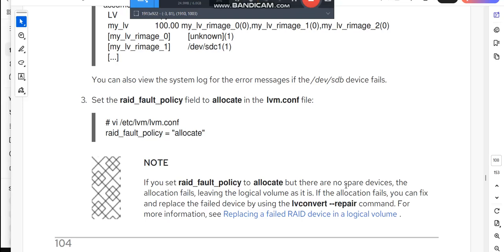If you set the RAID fault policy to allocate but there are no spare devices, the allocation fails, leaving the logical volume as it is. If the allocation fails, you can fix and replace the failed device by using the lvconvert --repair command. For more information, see replacing a failed device in the logical volume.